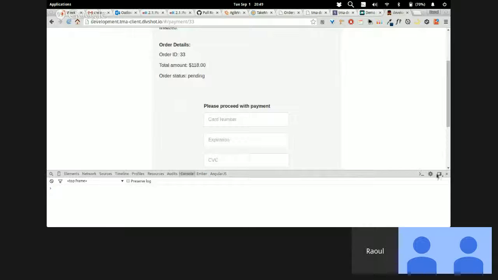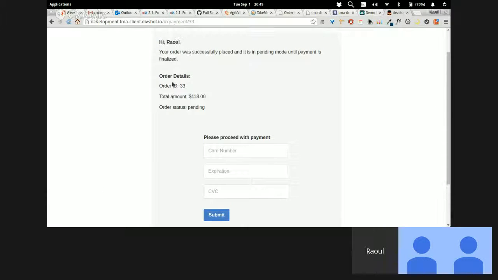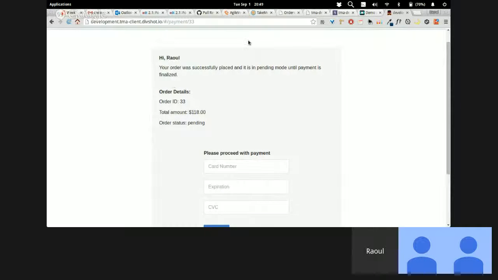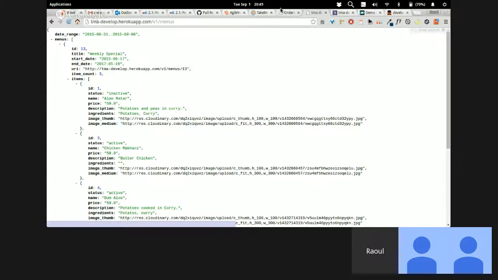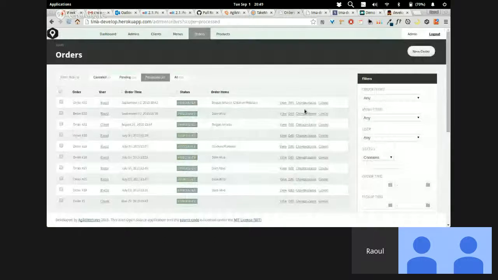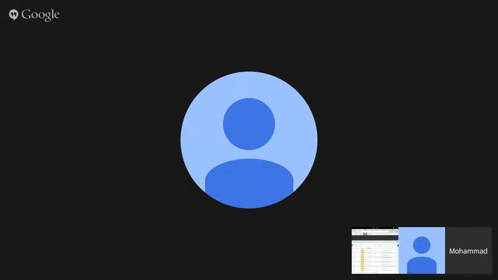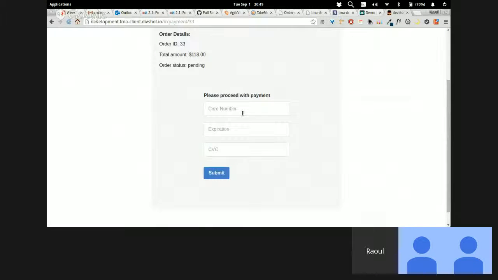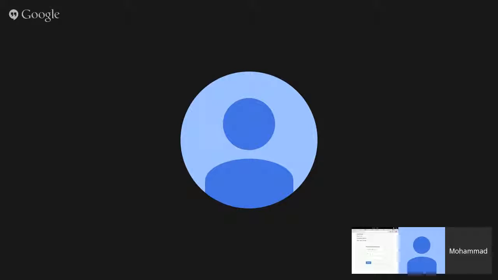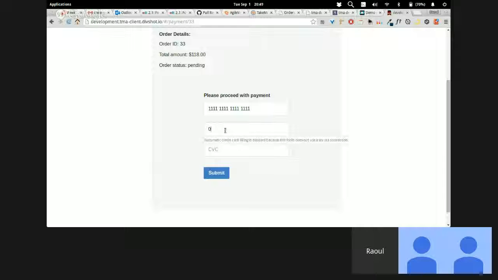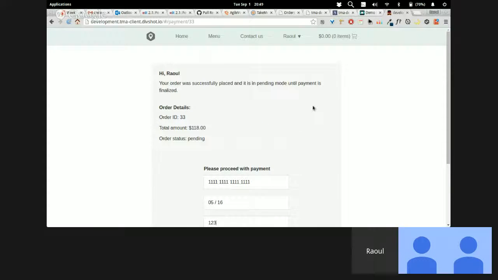So if we come back to this order here, you can see this is the order that I placed. I just accepted that order. Let me quickly mark it as. But how do you guys do the practice of payments? I'll show you now. I think with the demo you can enter just any number, and it will go through, because this is currently in a demo stage, so we can enter anything.